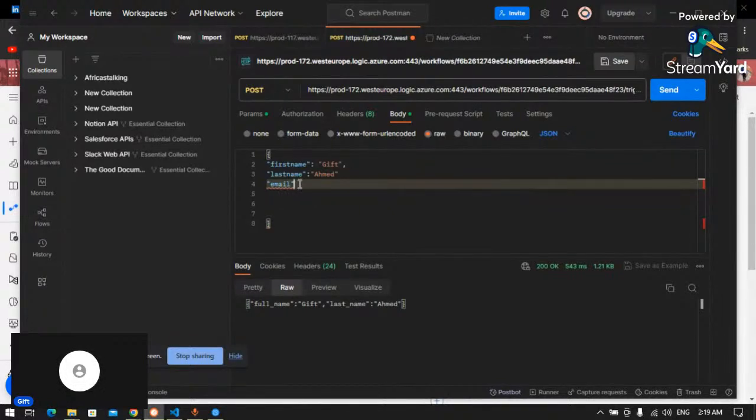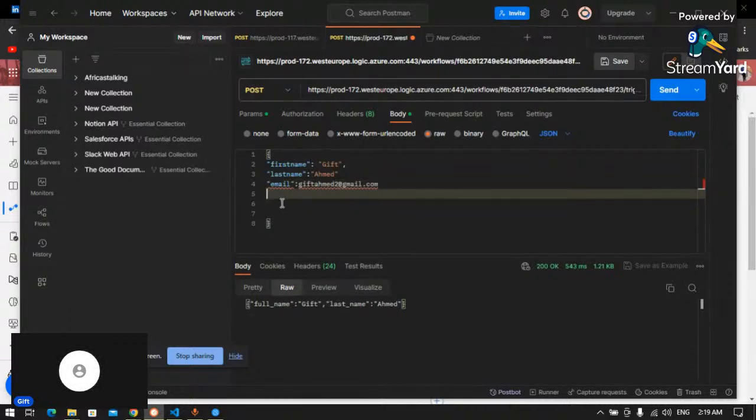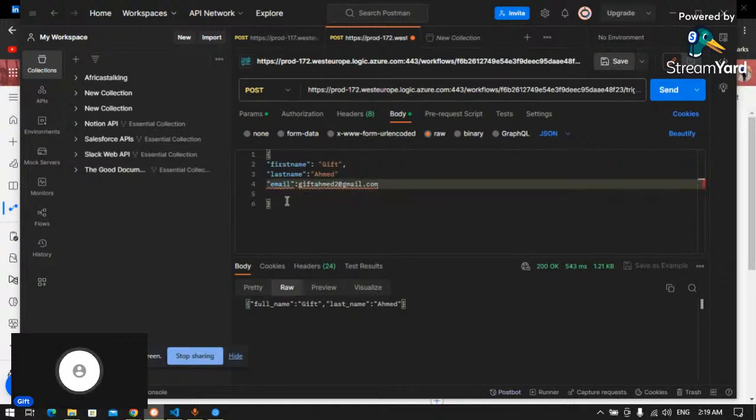then quotations, then I'm going to pass in my email address there. Let's just keep it simple with these three records. Now we have the first name, the last name, and the email address, which is going to be passed. So I can grab this code.